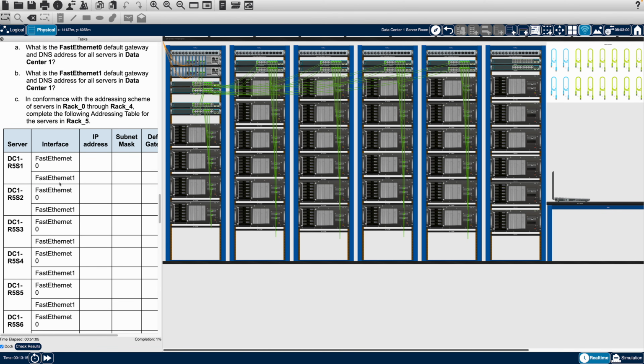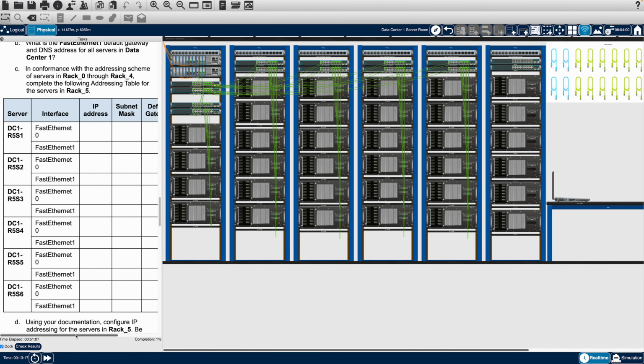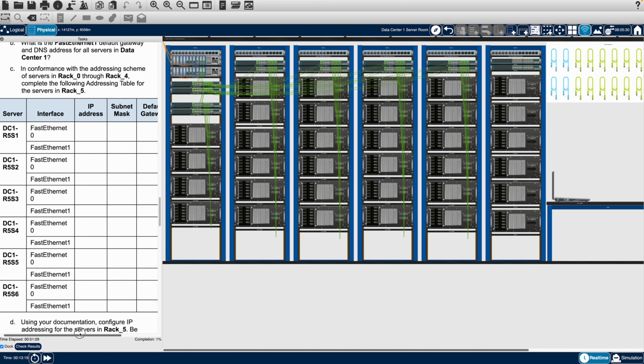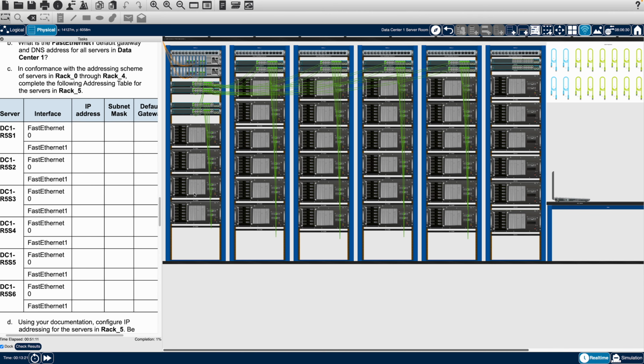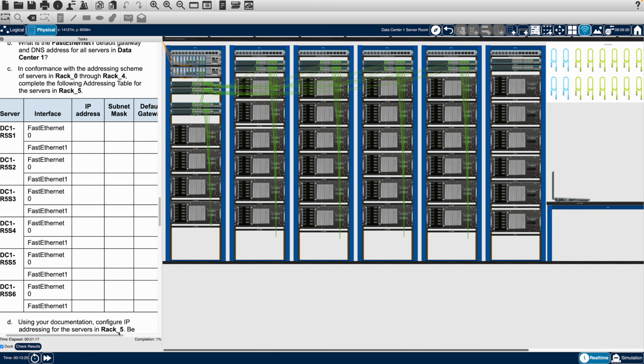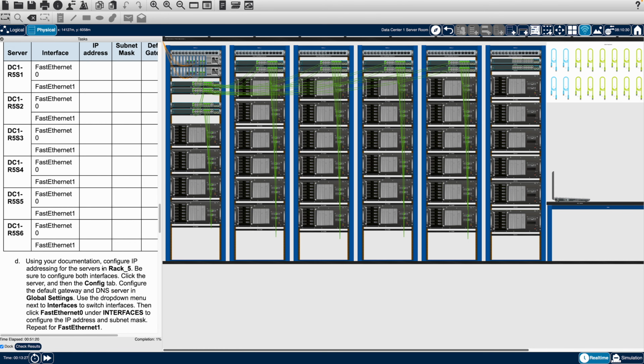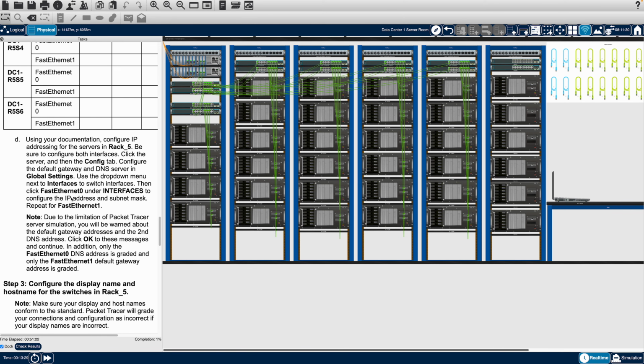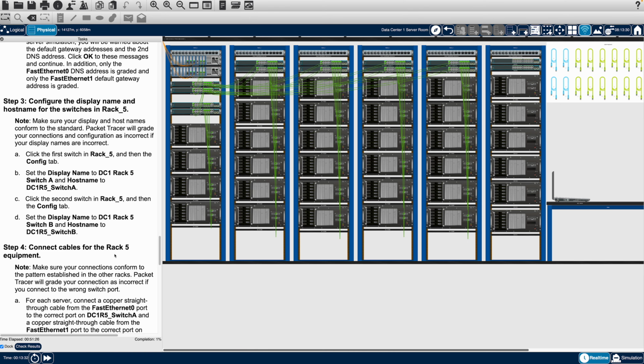Same logic applies for this table I want you guys to fill out right here. So looking at data center 1, row 5, switch 1, keep in mind that addressing scheme that increases by 10 in the third octet each time it goes through. And you guys should be able to fill out this table. And it's going to ask you to put those addresses on those devices.